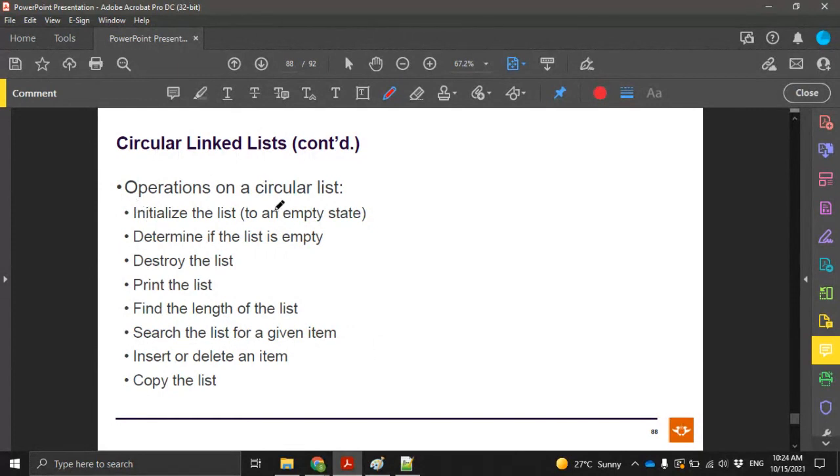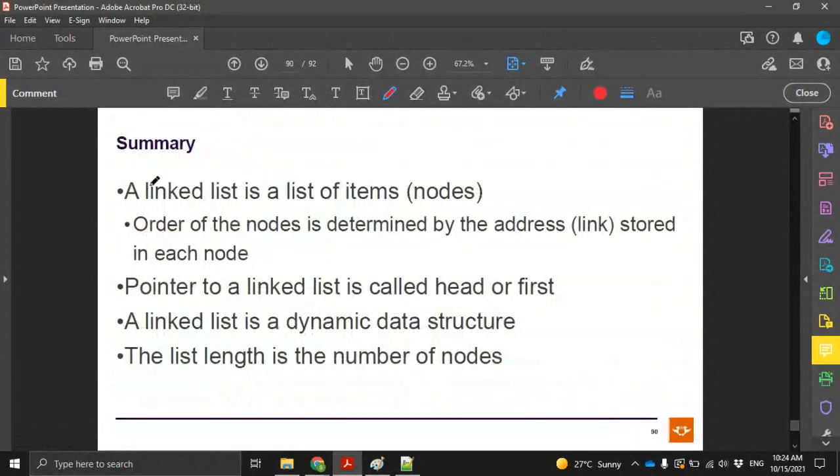So operations on a circular list: initialize the list to an empty state, determine if the list is empty, destroy the list, print the list, find the length of the list, search for a given item, insert or delete an item, copy the list. More of the same. In summary, a linked list is a list of items, which are nodes, and the order of the nodes is determined by the address stored in each node. Remember, the address is simply the address to the neighbor.